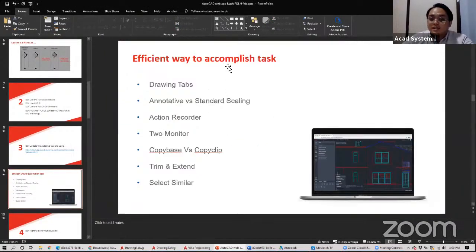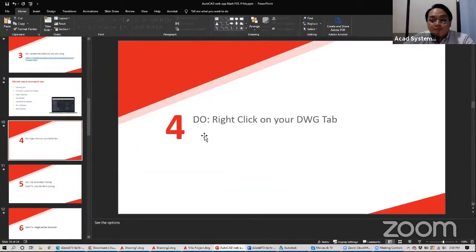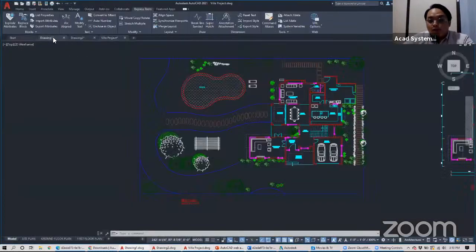Next, our second objective is the efficient way to accomplish tasks. We have quite a few here. We have our drawing tabs, our scaling, which is annotative versus standard, and we have our action recorder. We have tool monitor, copy paste versus copy clip, trim and extend, and select similar. Okay. First, number 4, do right click on your DWG tab. Okay. Why do we have to do that?